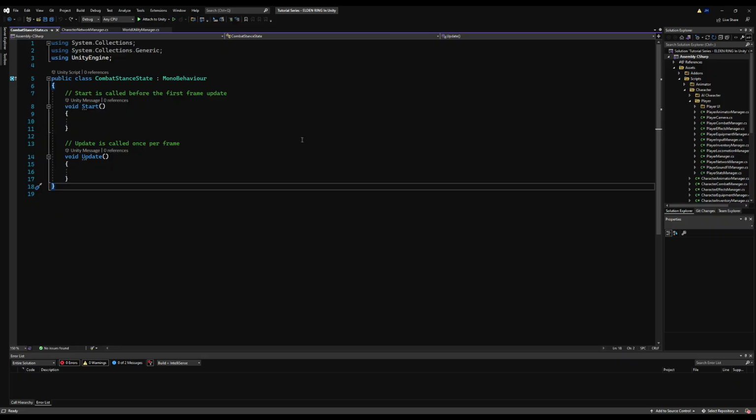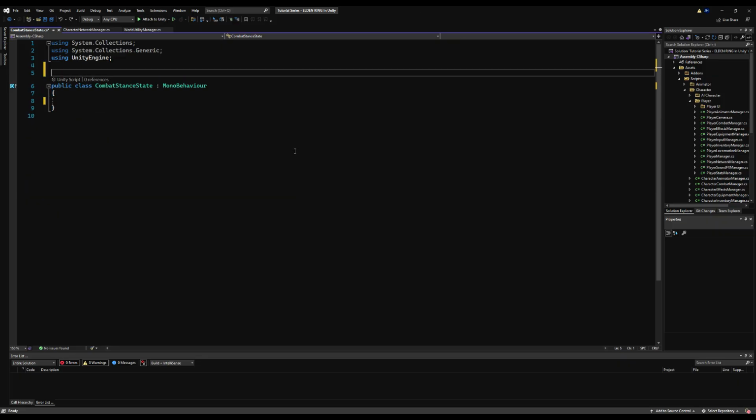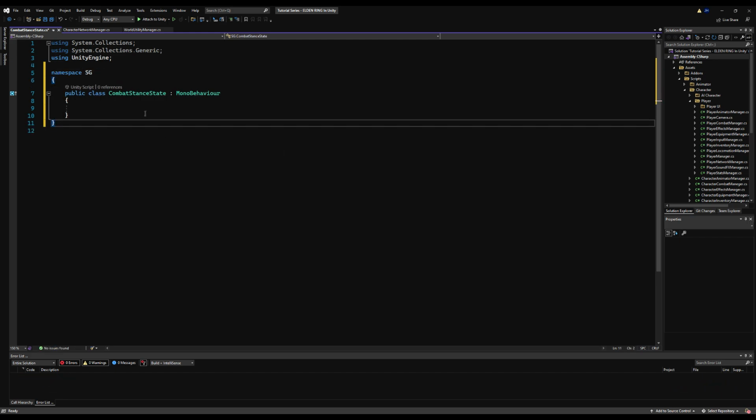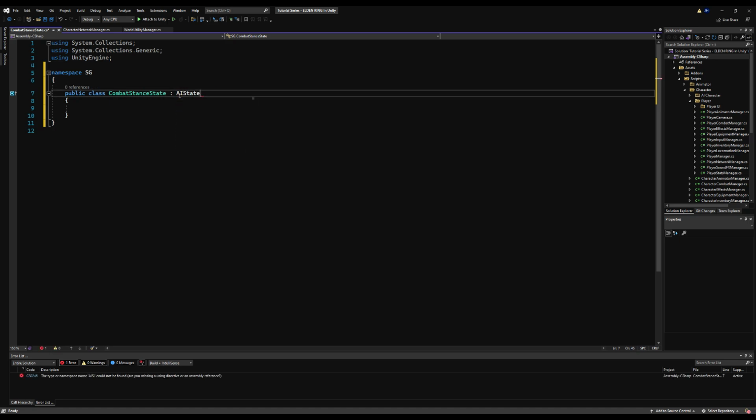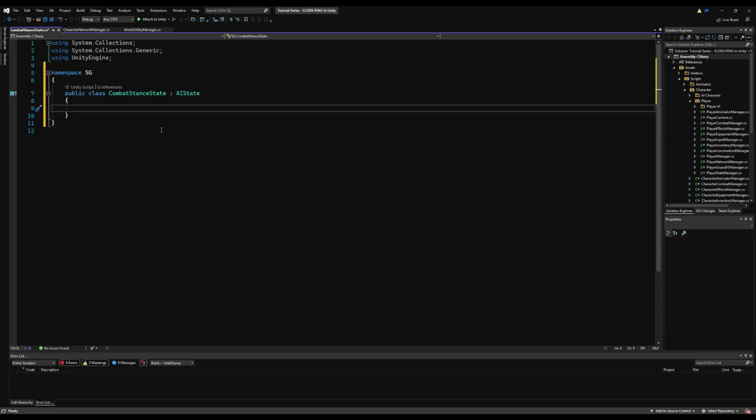Okay, let's go to the combat stance scripts, and let's delete the start and update method and add in our namespace as is per tradition. And I'm just going to make this derive from AI state so we can incorporate the override of the tick. And I'm going to start by writing some comments about what we're going to do here because I think that's a great way to start any kind of functionality.